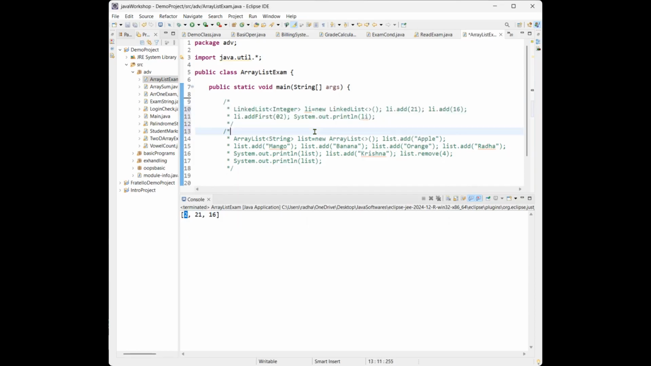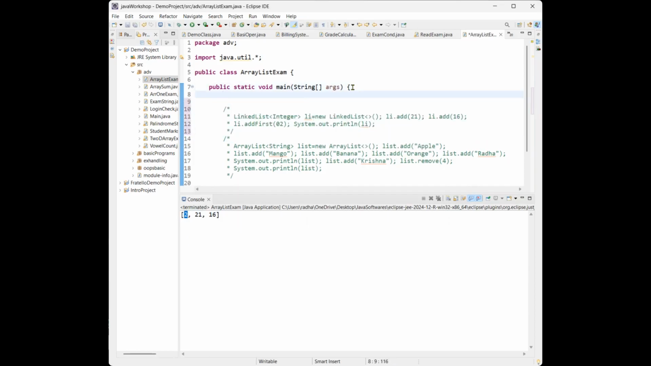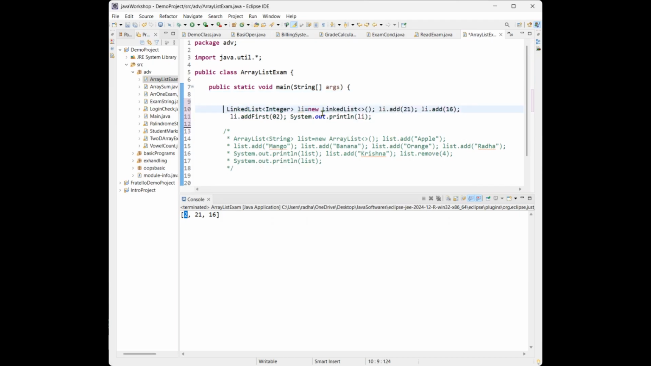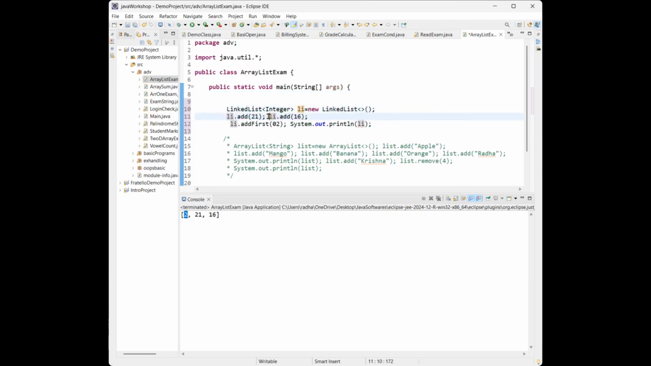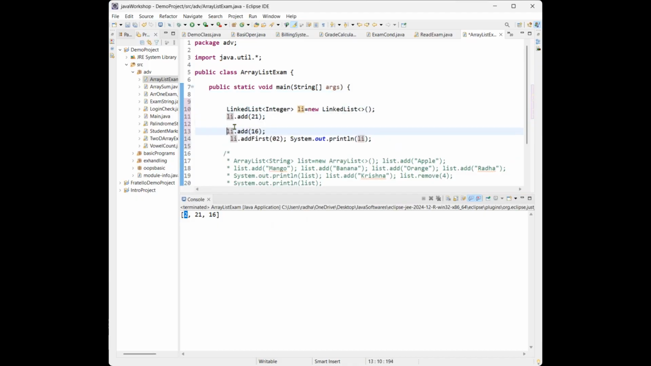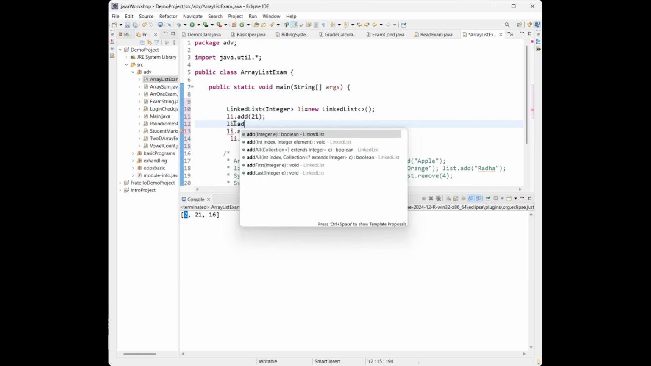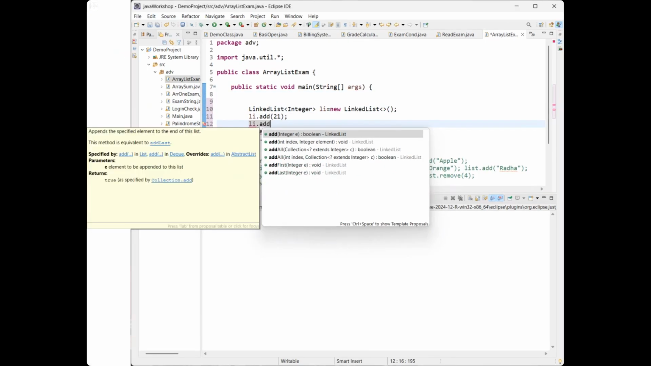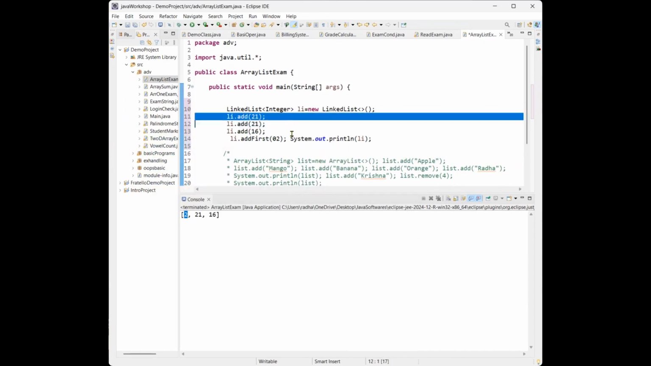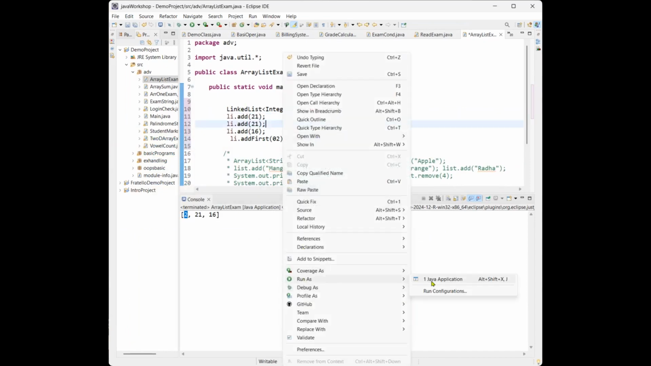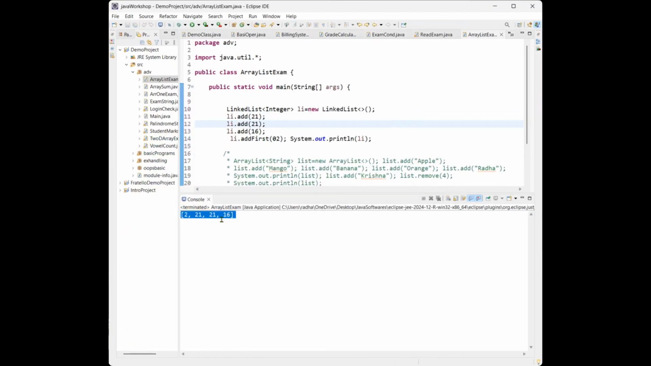I also explained about the hash set. The set is nothing but unordered. It doesn't follow the order of the program, but it doesn't allow duplicate values, which means when I use linked list or array list, those will allow duplications. So let me explain it once. Here I will ask li dot add 21 again, and let me print this and run as Java application. See here we have two values of 21.